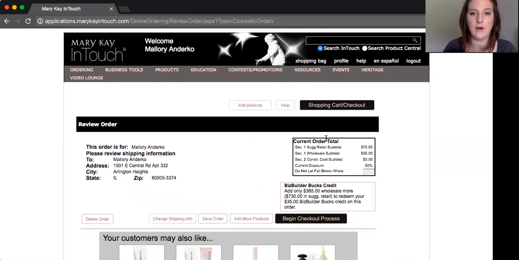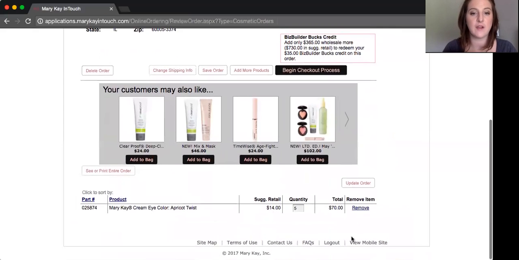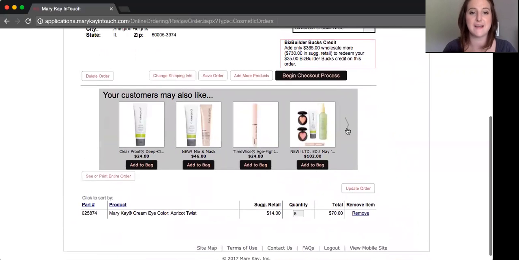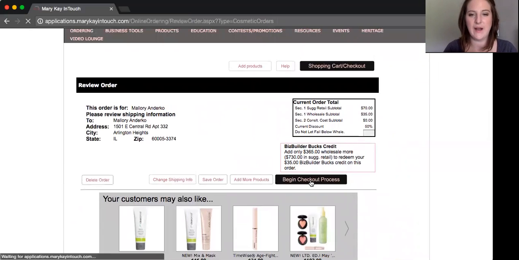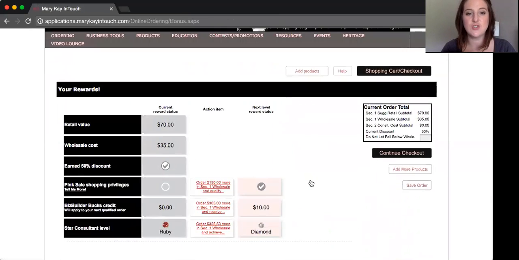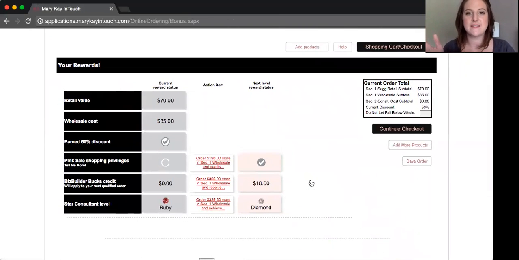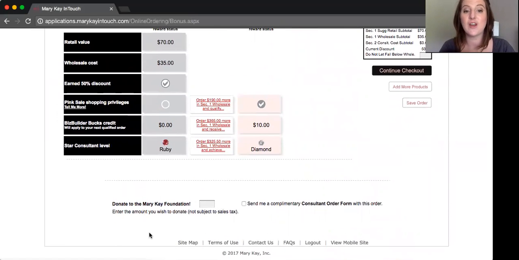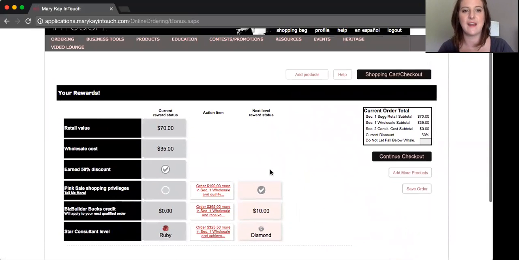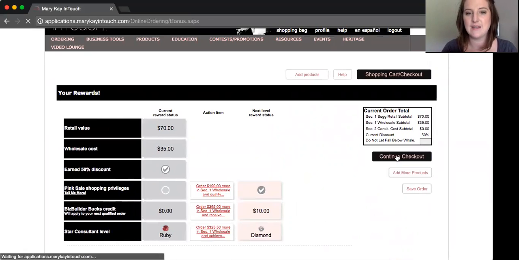So shopping cart checkout. This is just kind of like a summary of what you have in your order. And it kind of says what else you might like to order. Begin checkout process. So this just shows you all the places that you're at, things that you can get, like star consultant level. If you are a certain amount away from the next star, it's going to tell you where you're at. It'll tell you all these other things too. And if you earn your bracelet on this order, it will show you your bracelet. So this is kind of like your reward page. Continue to checkout.